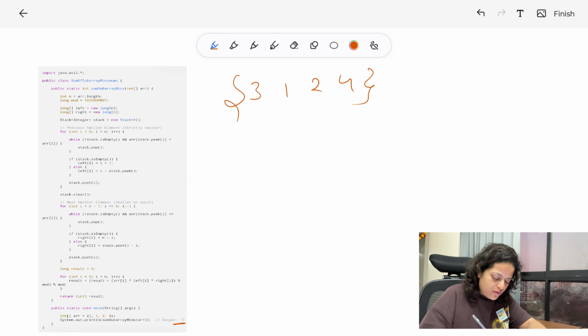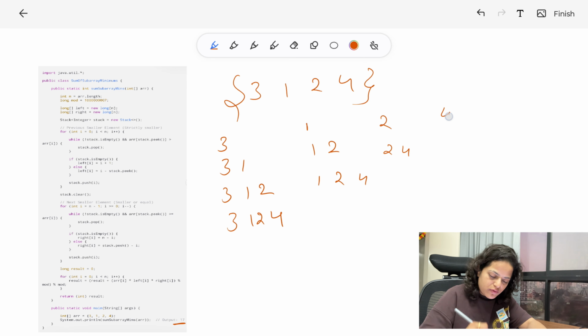Like for 3, what will be the subarrays? 3, 3, 1, 3, 1, 2, 3, 1, 4. 2, 4. Okay, for 1 what it would be? 1, 1, 2 and 1, 2, 4. For 2 it would be 2 and 2, 4, and for 4 it would be only 4.